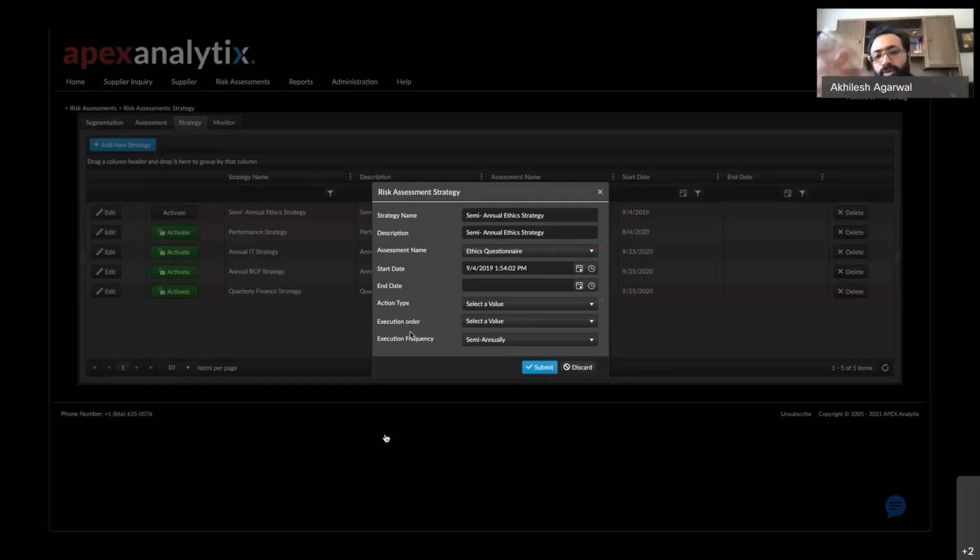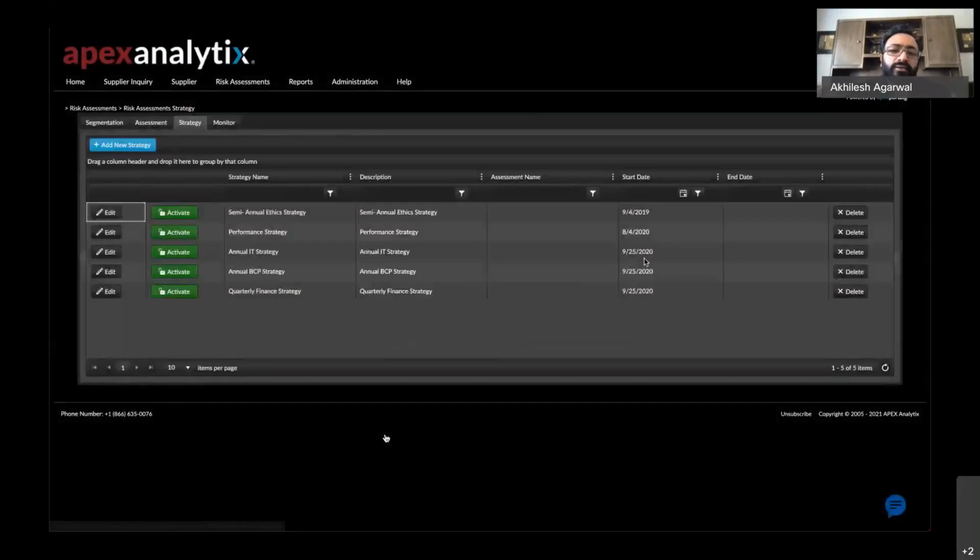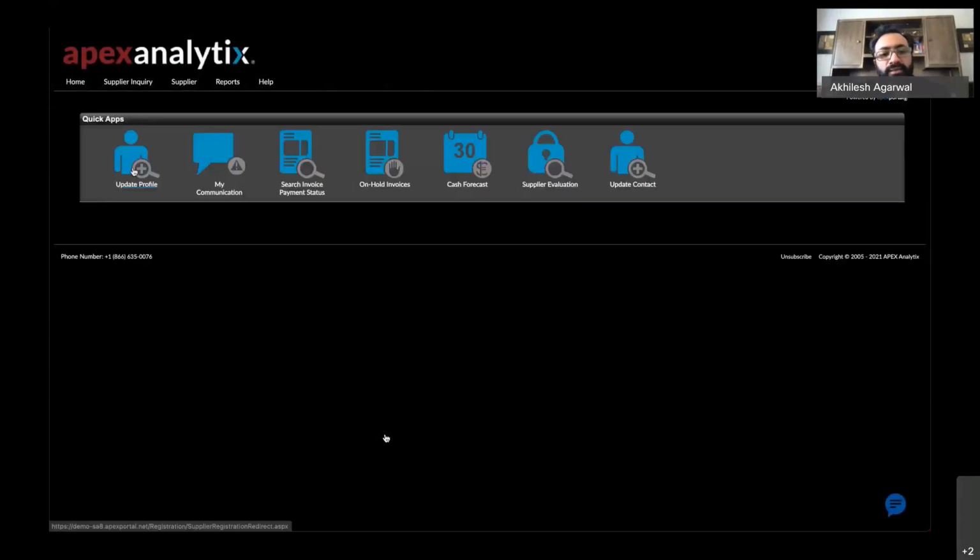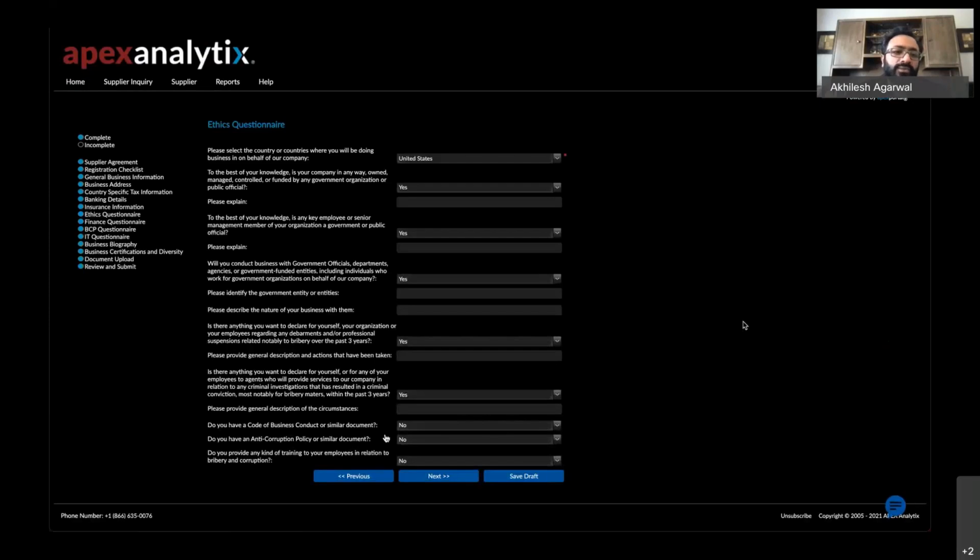Similarly, for every questionnaire that you see on the screen, different intervals can be configured, like yearly IT strategy or yearly BCP strategy, and so on and so forth. Now let's take a look at the supplier's view. Once the supplier is logged in, they get to this ethics questionnaire screen. And over here, you can see a sample ethics questionnaire, which is configured out of box. And there are many other questionnaires that you get as an out of box configuration.